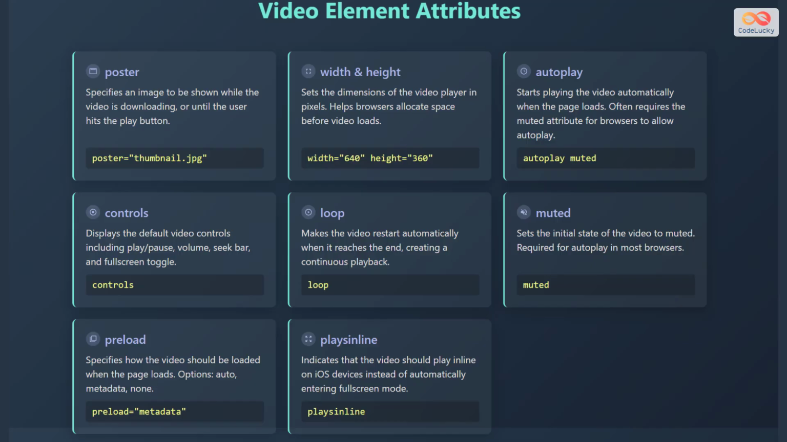The controls attribute displays the default video controls including play, pause, volume, seek bar, and full screen toggle. This is how to use it. The loop attribute makes the video restart automatically when it reaches the end, creating continuous playback. The muted attribute sets the initial state of the video to muted, and is required for autoplay in most browsers. The preload attribute specifies how the video should be loaded when the page loads. The options are auto, metadata, and none. The playsinline attribute indicates that the video should play inline on iOS devices instead of automatically entering full-screen mode.